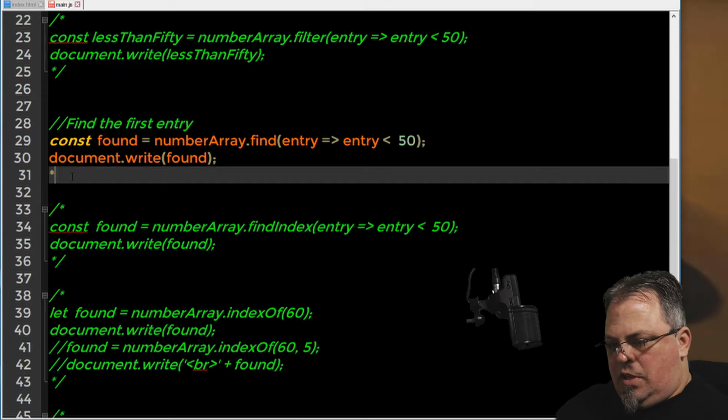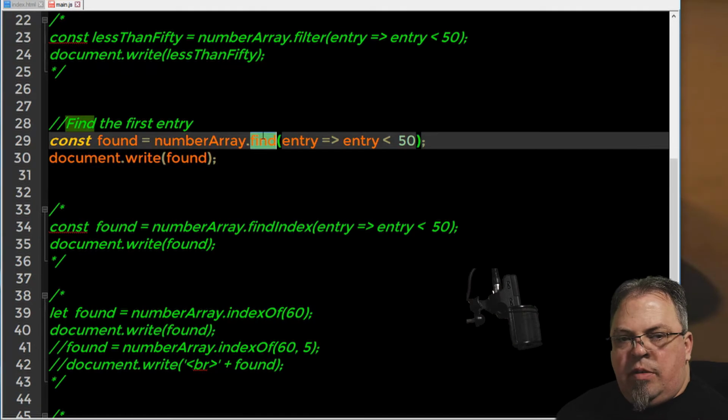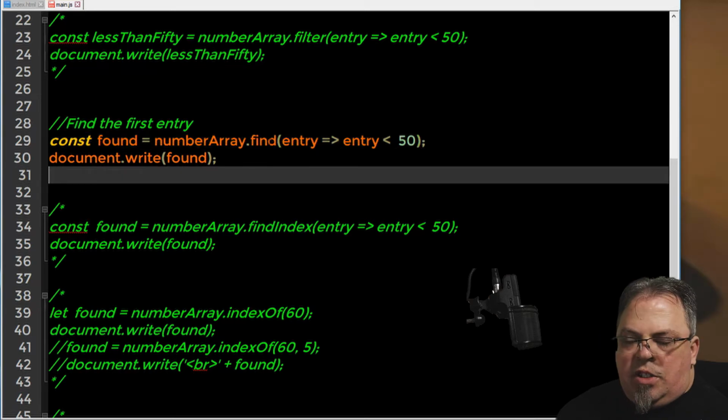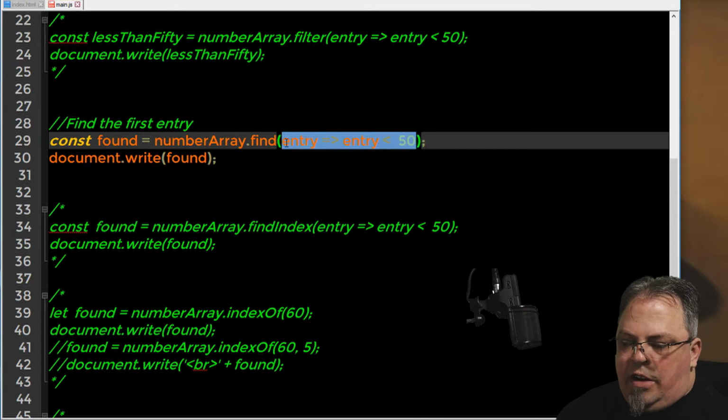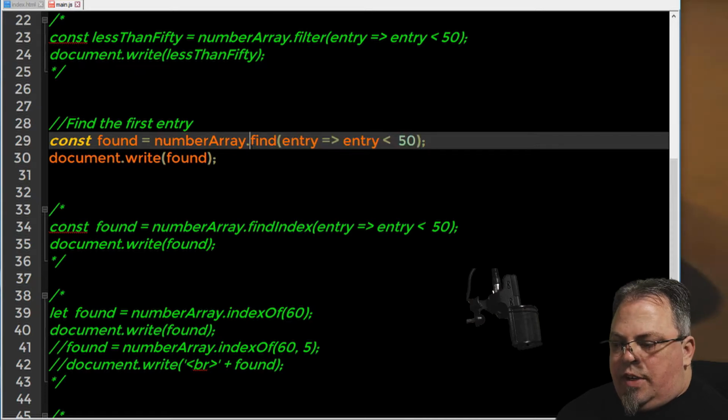Okay, so in this example, we are going to use the function find. Find, just like the other operations, takes in a function that specifies the criteria for what you're trying to find. In this case, I'm going to find the first entry. If there's more than one, so for example, there's more than one less than 50, it's going to find the first one. So I'm going to find the first entry that's less than 50.